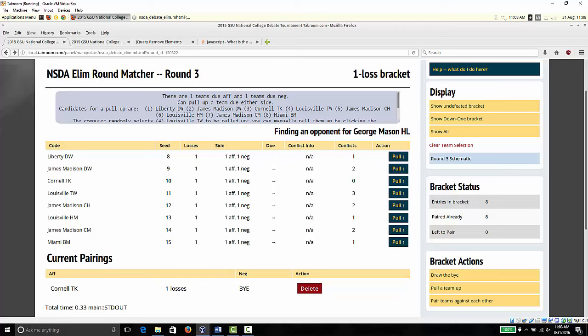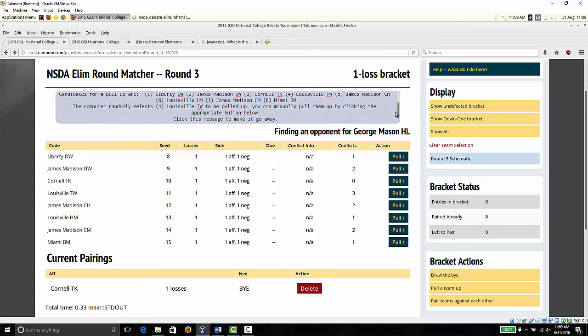And there's this many of them. It has checked the bracket above, and it turns out 1 team had a bye, to figure out if we need to pull a team up on a certain side. But since it's round 3 and everybody's had an equal number of sides, we can pull up a team with either side. So it's identified that it has 8 candidates for being pulled up that meet the right side. That's everybody in the bracket. No one has been pulled up before.